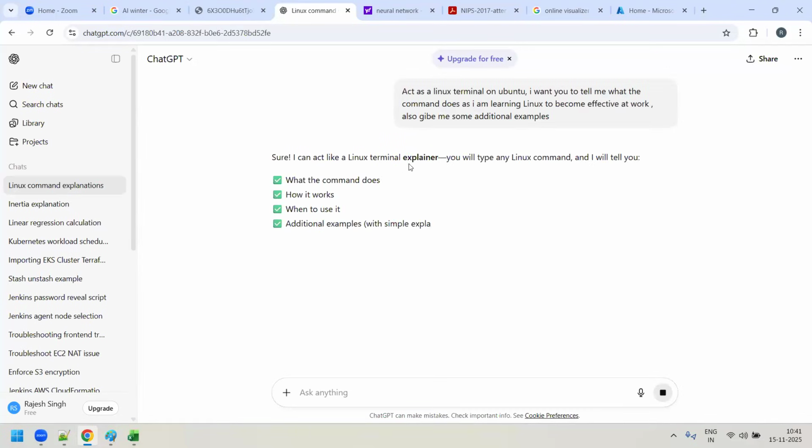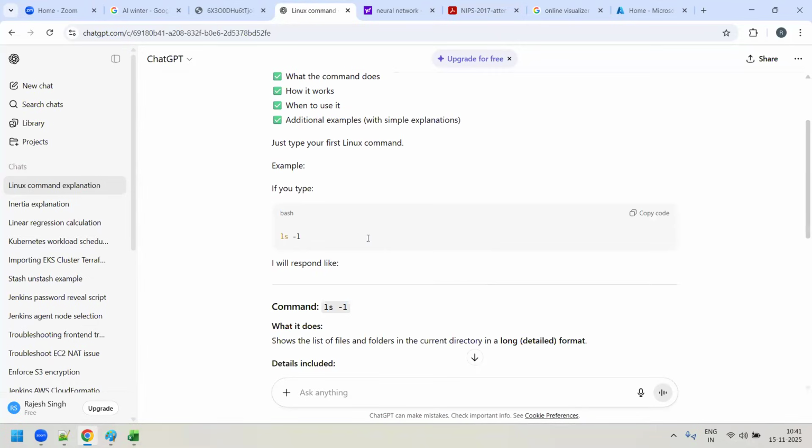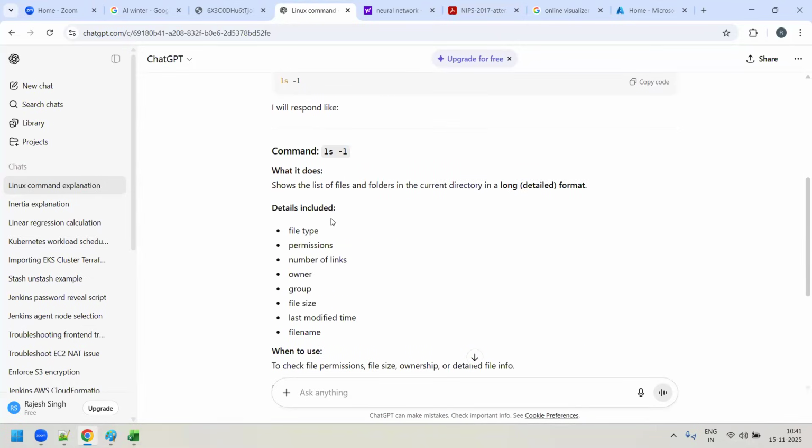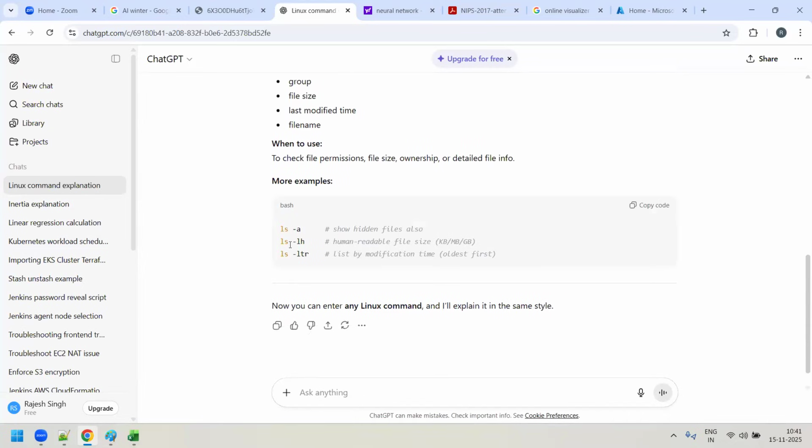Sure, I can act like a Linux terminal explainer. You will type any Linux command and it will tell you what the command does and how it works. See here, it has given an example. For example, if I give ls -l, it explains what ls -l will do and what each and every part of the output means. See, you are going to get many more examples. Now you can enter any kind of Linux command, and it will explain in the same style. See, this is mind-blowing, guys. Oh my God, this is something mind-blowing.